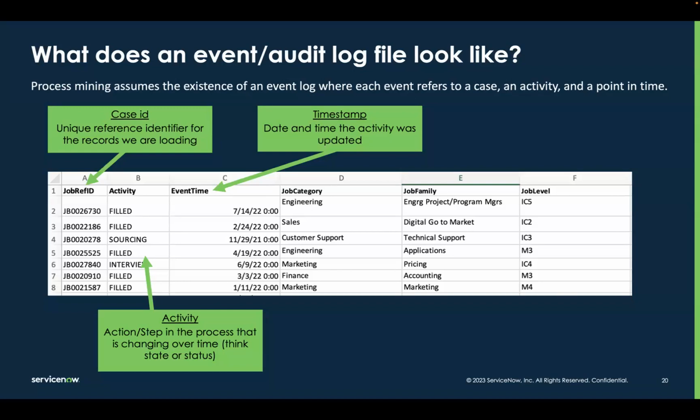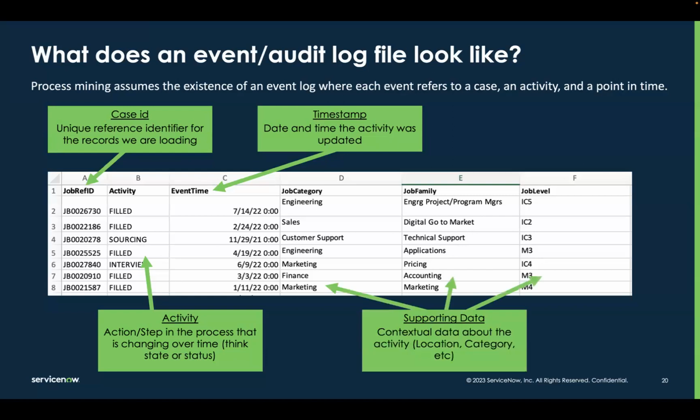Now, in addition to those core data points, you may want to augment the data with some contextual information that we'll be able to use as part of our analysis, things like categories, regions, types, etc. For those that are familiar with our process mining solution, these will be values we'll use as breakdowns in the workspace. Now, once you have a file that looks like this, the rest of the process is pretty much a piece of cake. We'll do that in the demo portion here today.